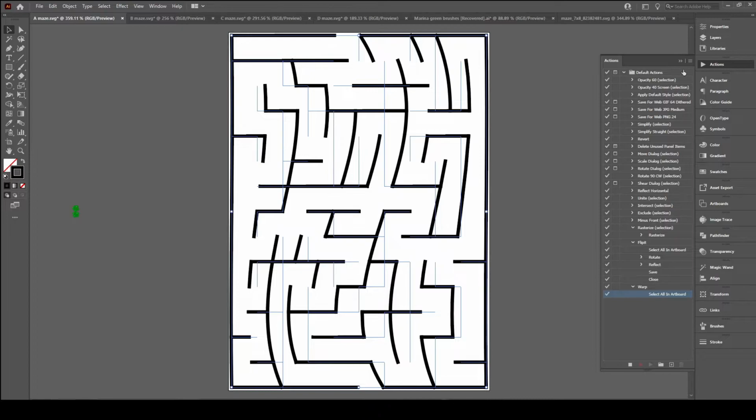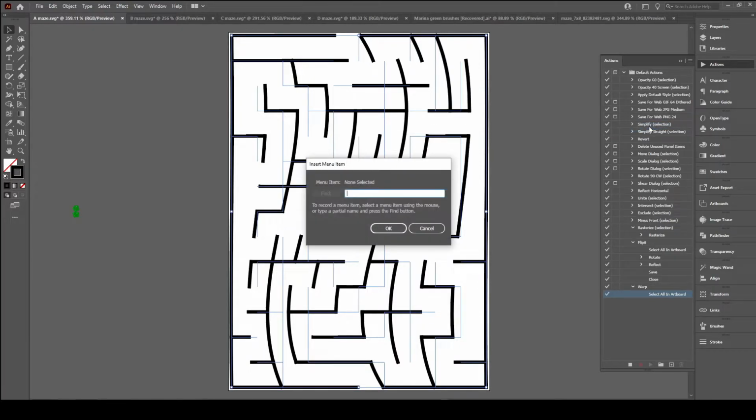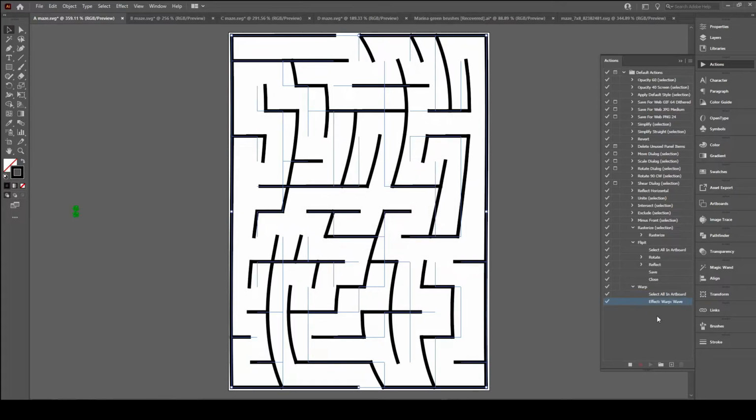So that means I need to go to the menu, Insert Menu Item, and I need to type wave, but I'm not going to click OK, I'm going to click Find, so for the system to find that effect. So Effect, Warp, Wave, that is what I want, and click OK, and now that effect is added here.